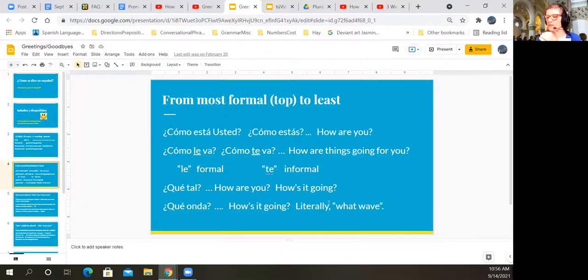But you'll notice instead of está will get an S at the end. So here's how you say, how are you, to a little kid or to somebody you call by their first name. ¿Cómo estás? ¿Cómo estás?